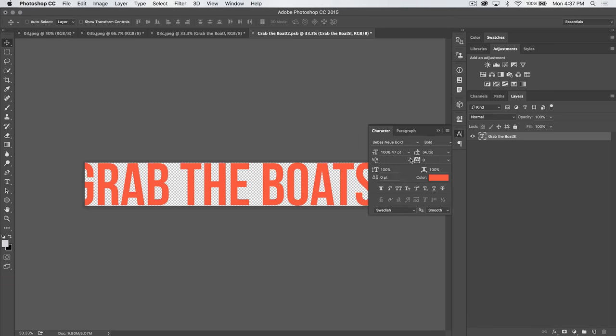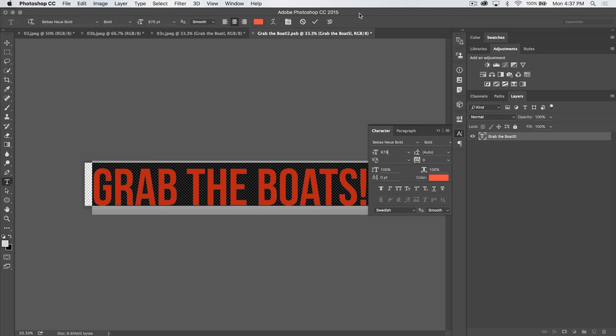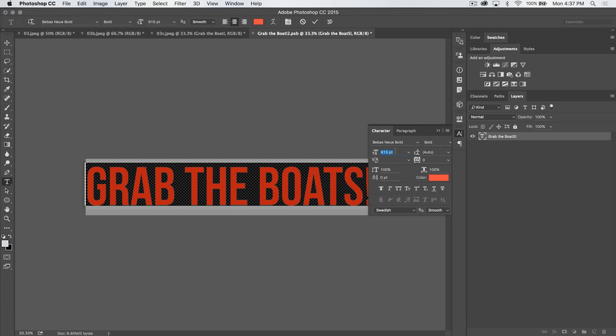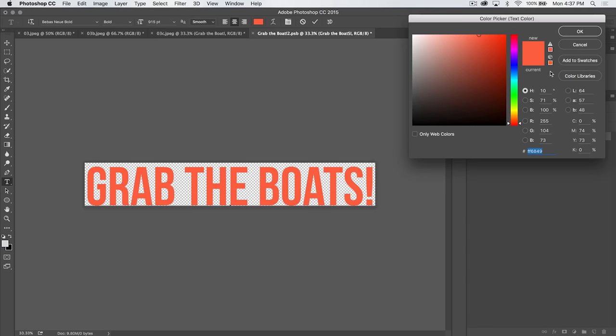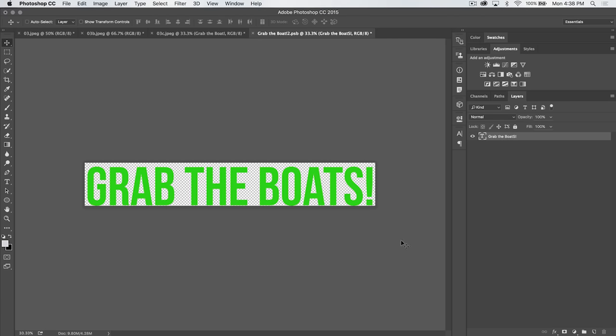Now, obviously, I need to make this text a little bit smaller, so I'm going to set this to like 875 right off the bat. That's probably a little bit too small, so I'm going to size it up to about 915. That looks pretty good, and I'm going to change the color to a green like we talked about. Pretty bright green, too. Commit the changes, and I'm just going to use my Move tool here. You can see I have the Move tool selected. I'm going to nudge my text upward a little bit just so it's as close to being centered within this .psb file as possible.